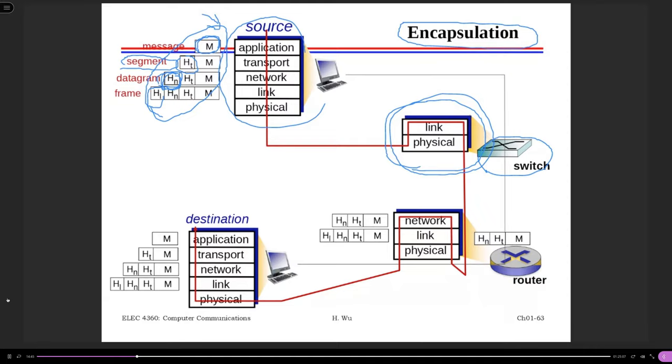So this red line, you can see, jumps up one layer and then goes down. The jump up means it goes to the link layer, so the link layer header will be processed. The link layer header will be analyzed and processed at the switch, but the switch will not touch HN, HT, and the message content. The link layer does not process the other headers like HN, HT, and M. The link layer only processes HL.